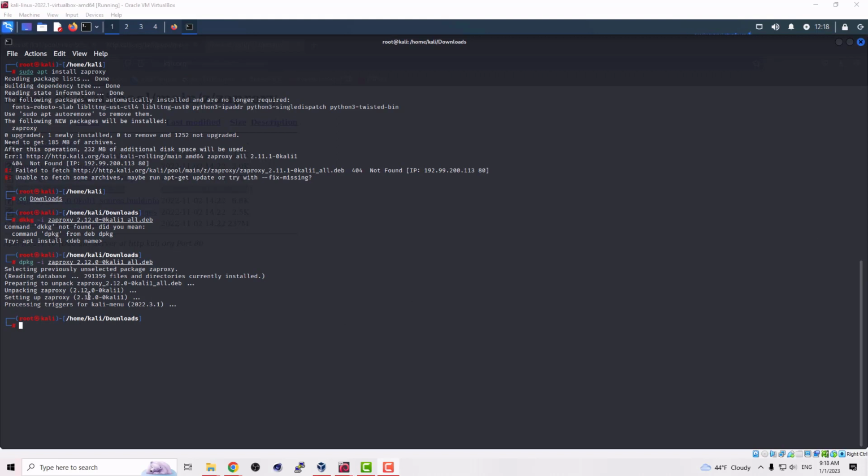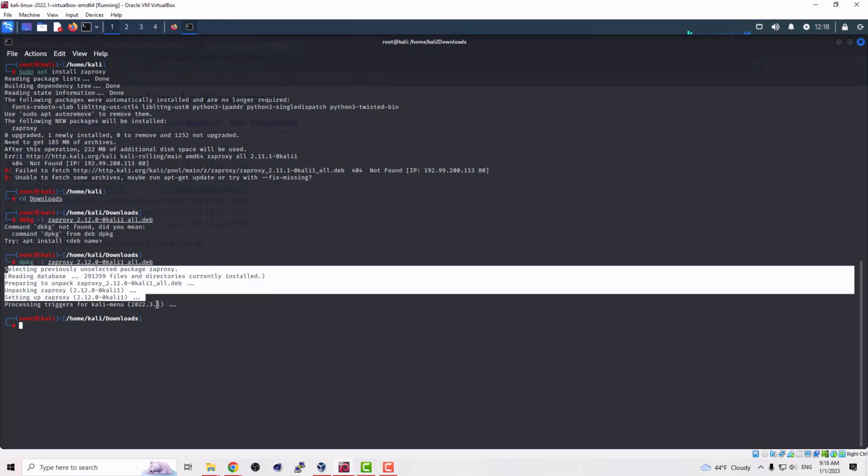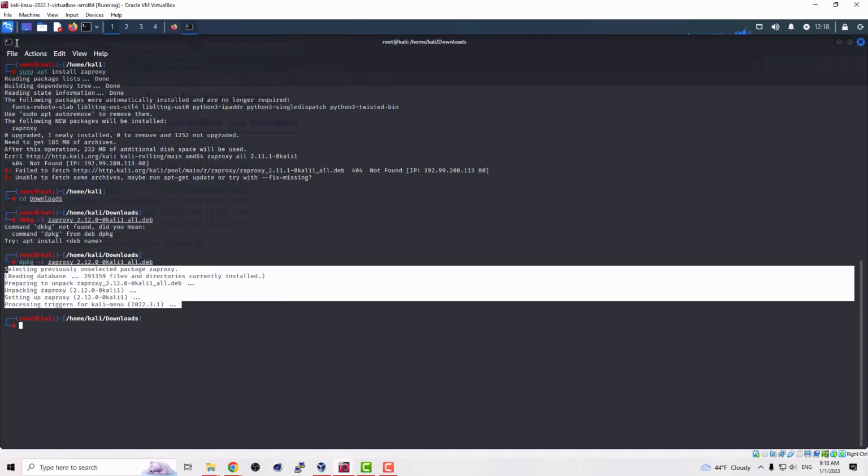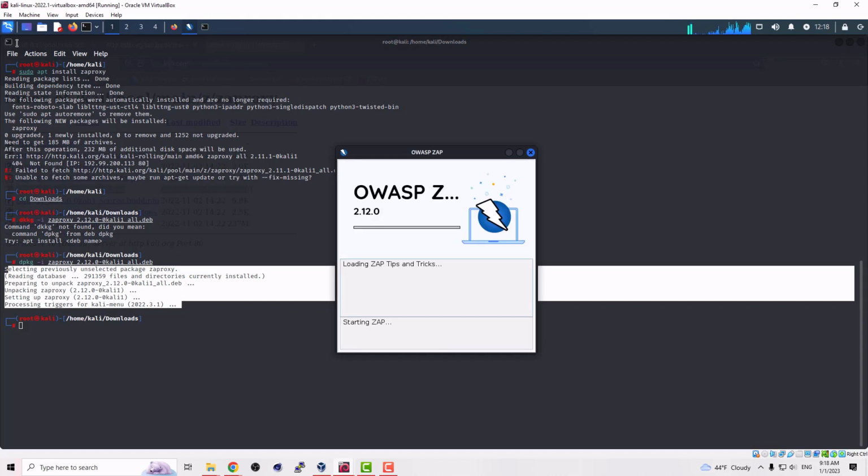Perfectly, it started installing, and let's write zap. It takes a time because it is installing. Okay. After installation, we can try Zap to find some vulnerabilities in our machine.